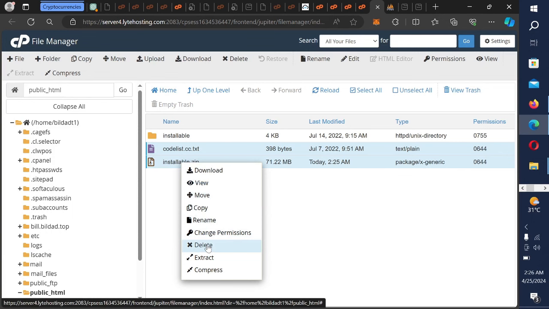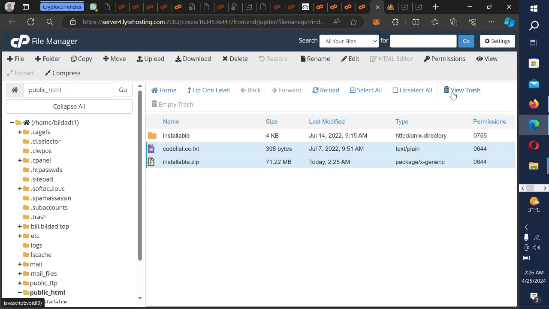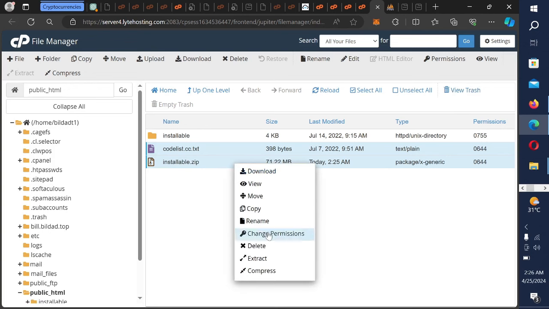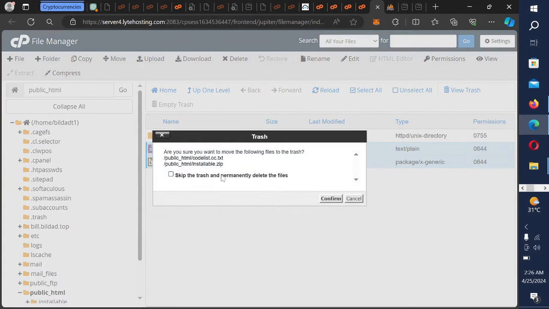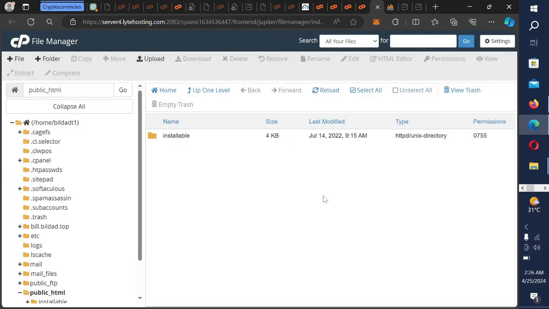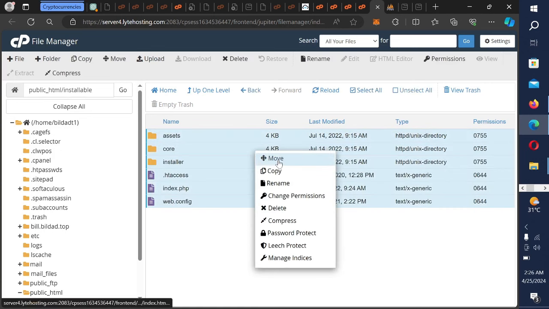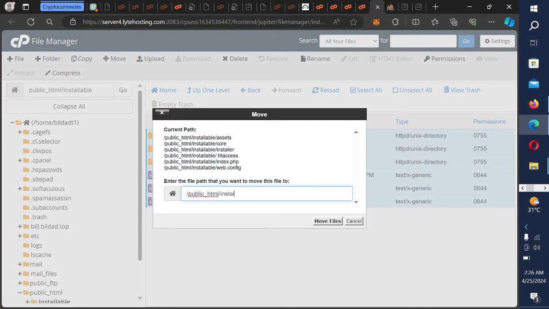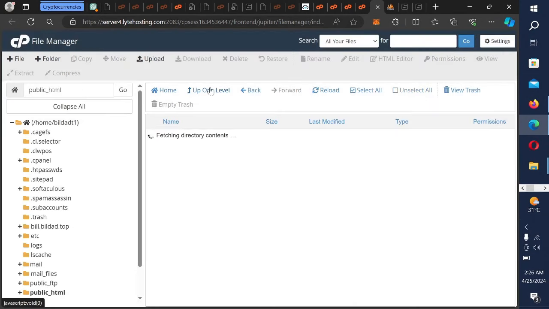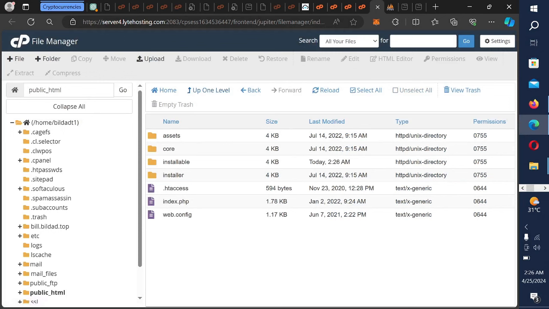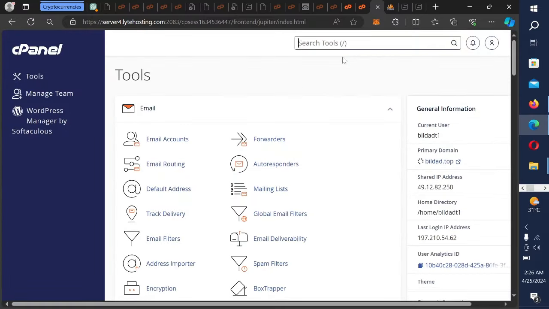I just made a mistake right now. Not really a mistake though. Just because of some files, I don't want them to mix up. Okay, there's no problem about that. You can just go ahead, select this, right click, remove the installable, and move it to the public_html folder. You do the same thing I'm doing right now.